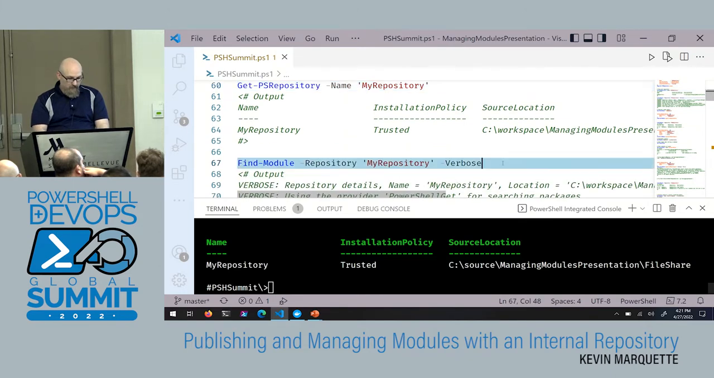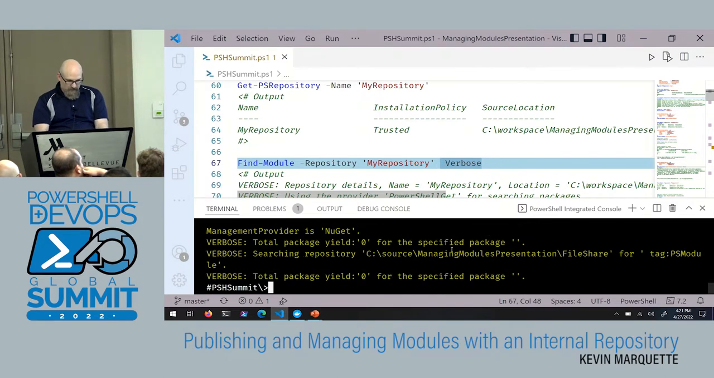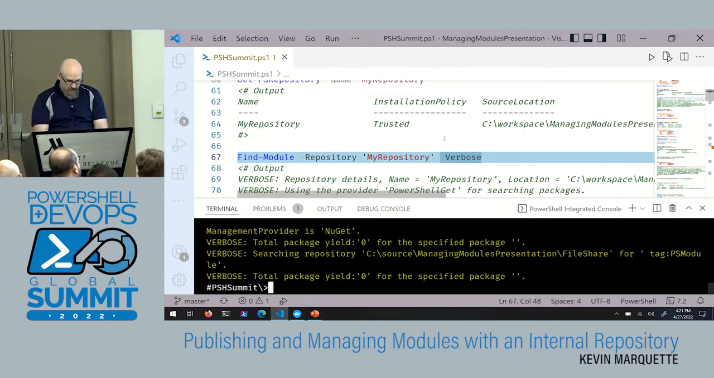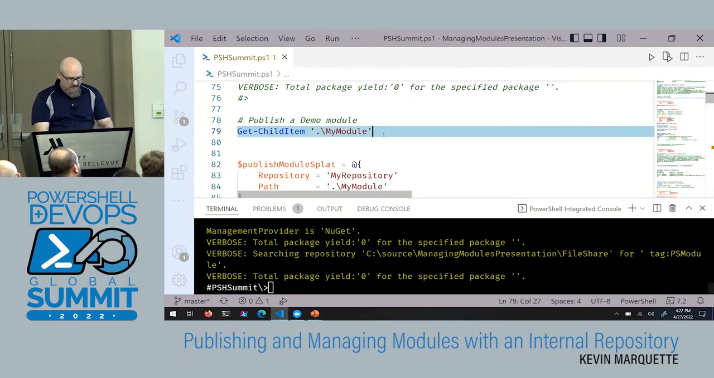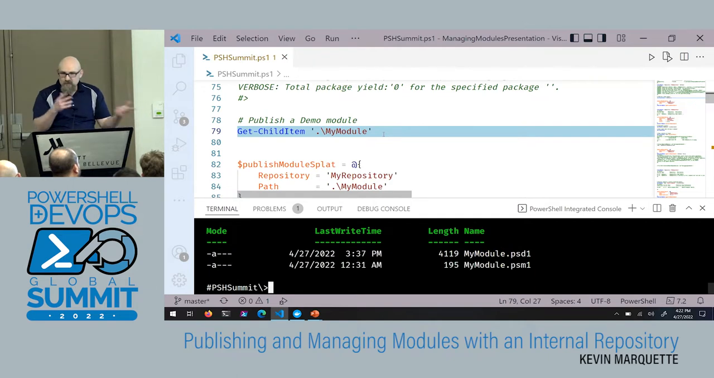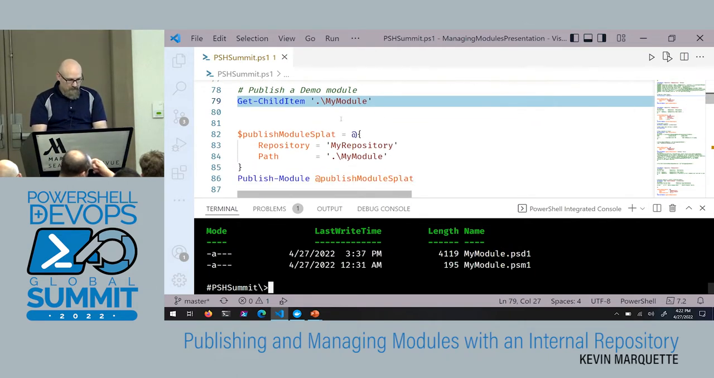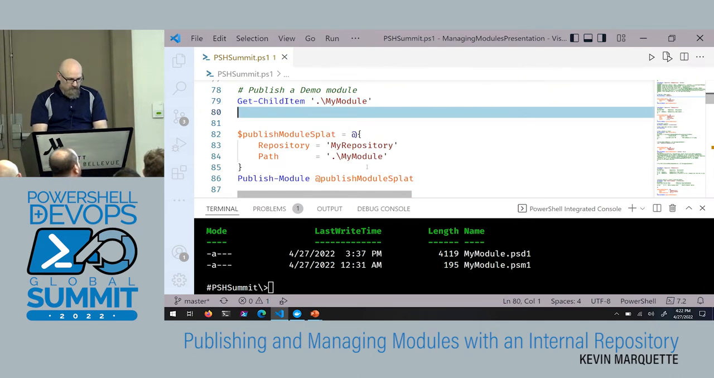And if I do a Find-Module with verbose, it'll try to find something, but ultimately it will find nothing because we haven't published anything yet. It's just an empty folder. All right, so I've got a bare bones module here. It's really just two files that don't serve much of a purpose other than I can publish it. And we call Publish-Module with just the path and say this is my repository.